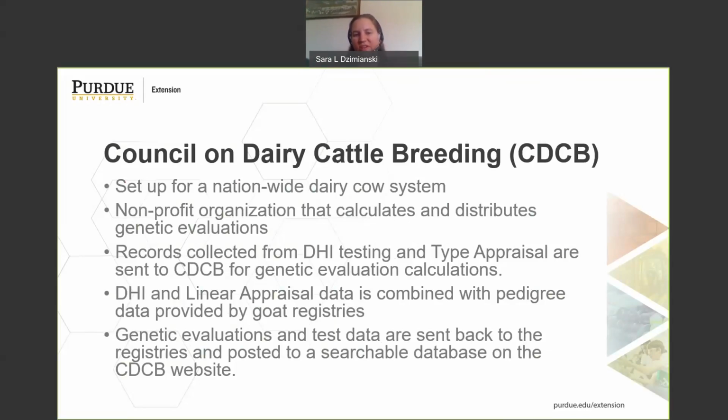So dairy herd improvement and linear appraisal data is combined with pedigree data that's provided by the goat registries. So ADGA and AGS send pedigree information to the CDCB, and they get back the genetic evaluations tied to that pedigree data. And then the CDCB also posts this information in a searchable database on their website.